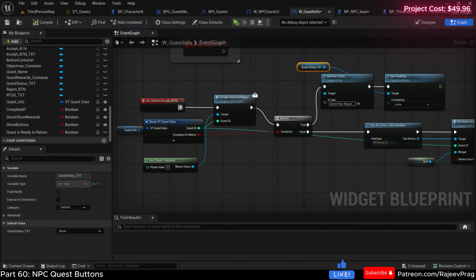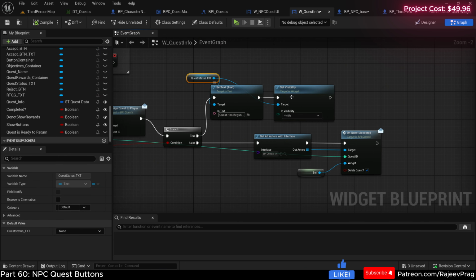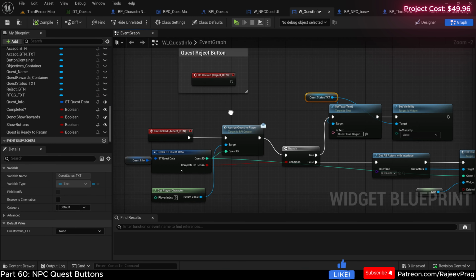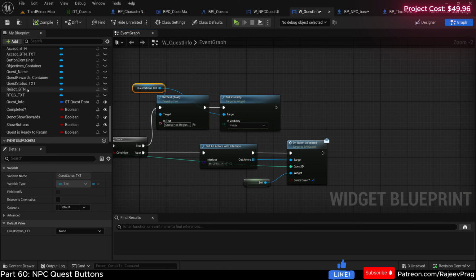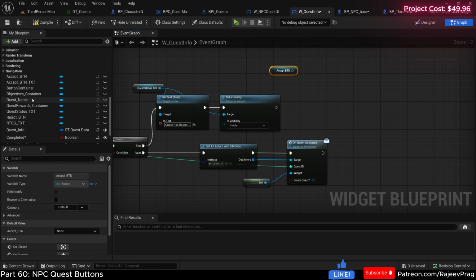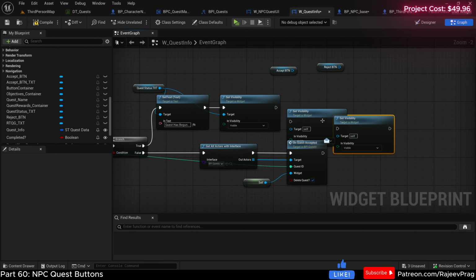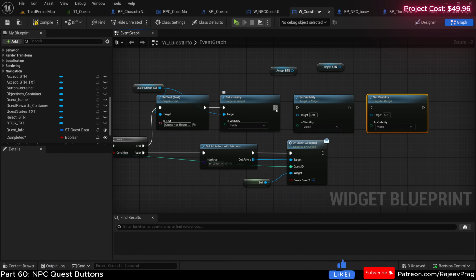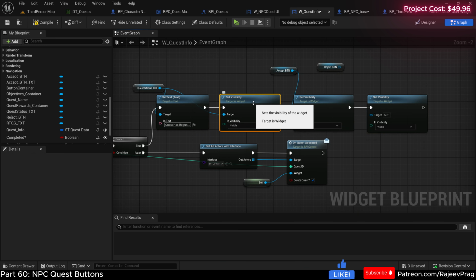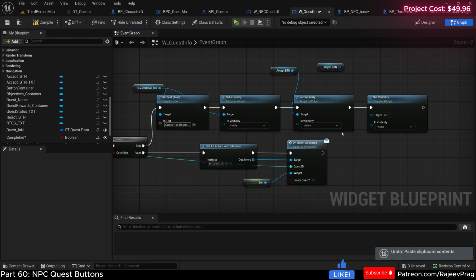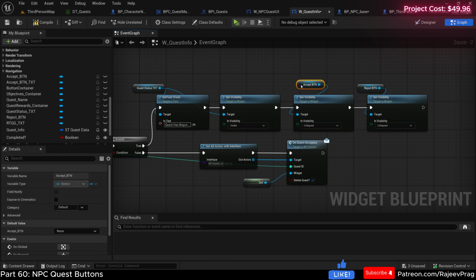Now, once the player accepts the quest and we have set the message saying quest has begun, now we want to go ahead and hide our accept button and also the reject button. So we're going to drag in our accept button and also our reject button and do the same thing. I'm going to duplicate the set visibility twice. You can press Control and D on your keyboard to duplicate while having one of these nodes selected. And then we're going to set this to collapsed because we no longer want to see the reject button or the accept button after the player has accepted the quest.